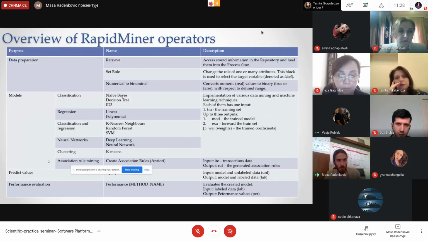So now we'll see what the set of blocks offered by RapidMiner actually is. These graphical blocks are called operators. When it comes to data preparation, what we'll see is the retrieve block, which gives the possibility to load data from the repository, which is already imported into RapidMiner. Here we just need to specify the source of the data that we want to analyze.